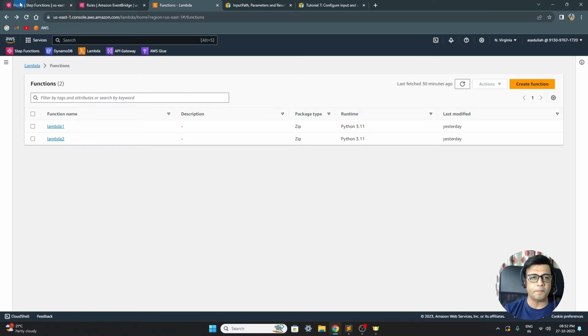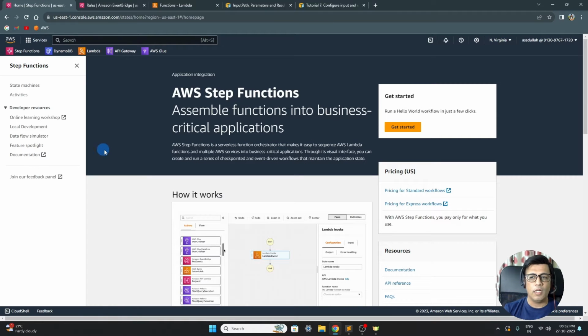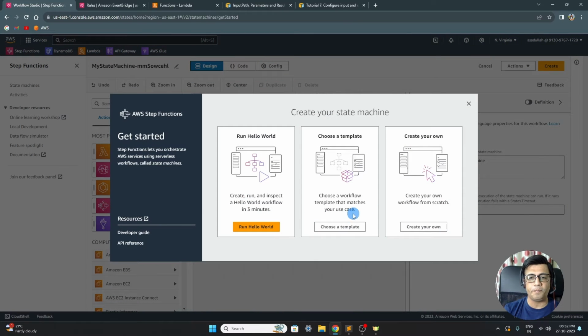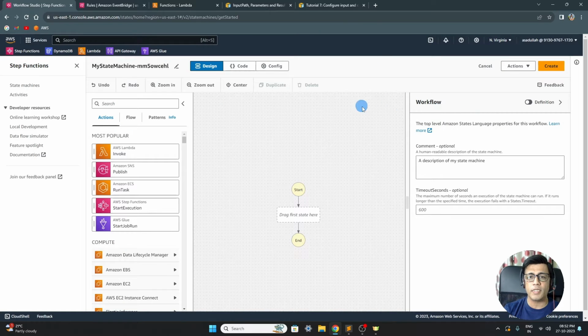So let's see. I'll go to step function. We'll create a new step function. Now AWS has changed this UI, and it has made it very user friendly. Now we can drag and drop and create the workflow. In initial days, we had to write the backend code. Nowadays, you don't have to write any backend code. It generates all the code by itself.